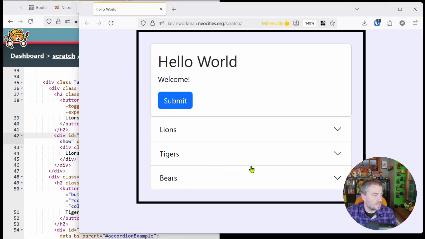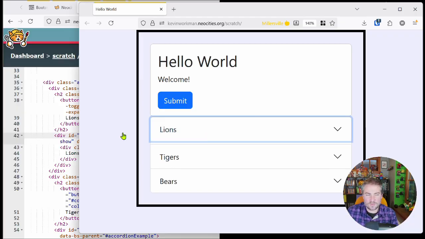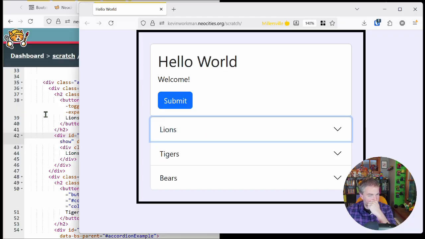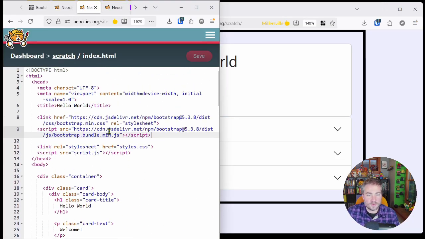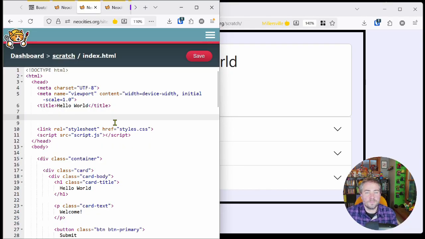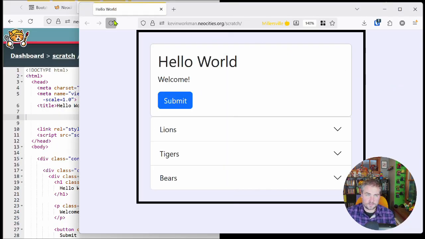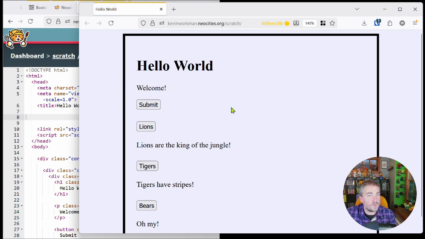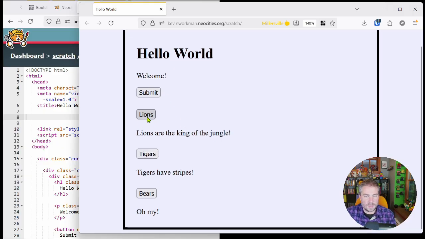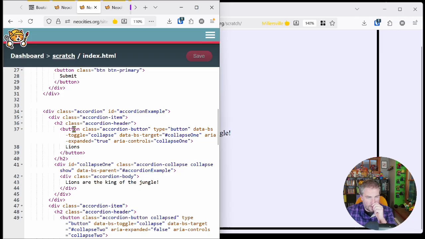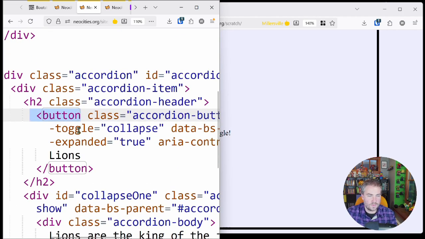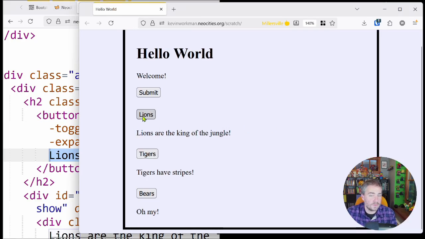So maybe just to show how this is working a little tiny bit, what I'm going to do is just take out Bootstrap. So I'm going to delete this, and I'm going to save, and I'm going to refresh. And here's what it looks like without Bootstrap. I've got my card stuff here, welcome, I've got a submit, and then here's my button, which I created here. So in my HTML, I have this button with some attributes, but really the only text is lions. And by default, lions is just going to be a button.